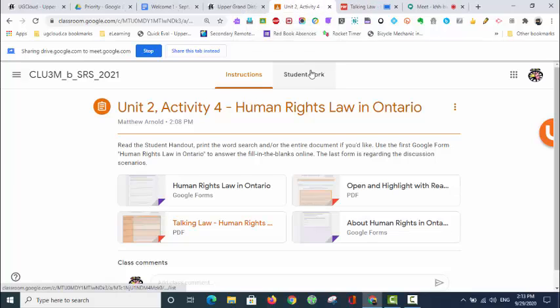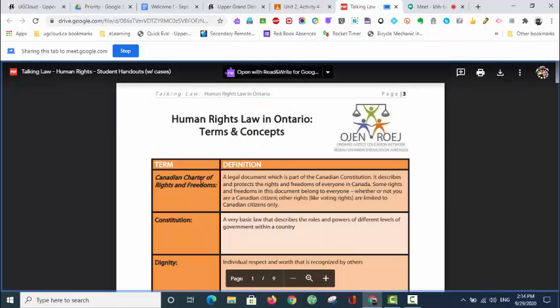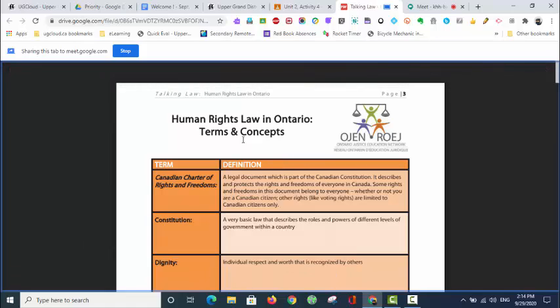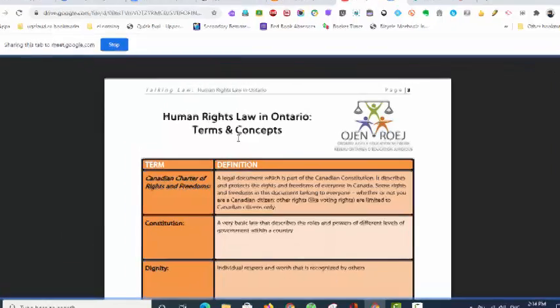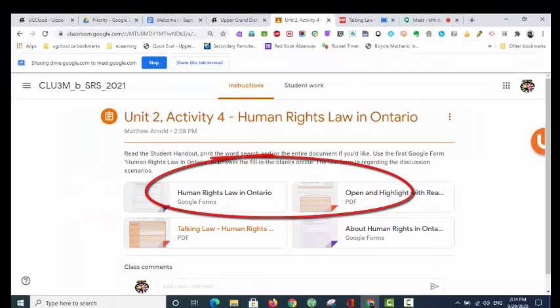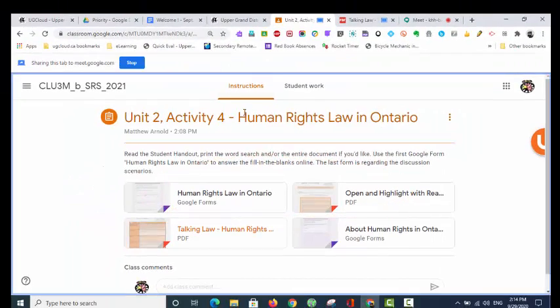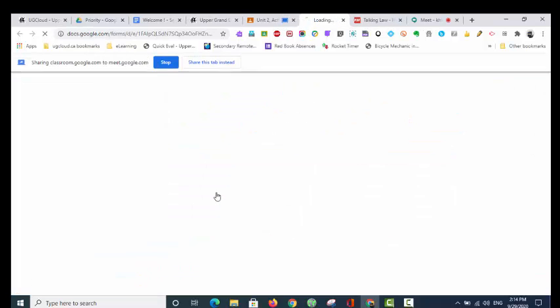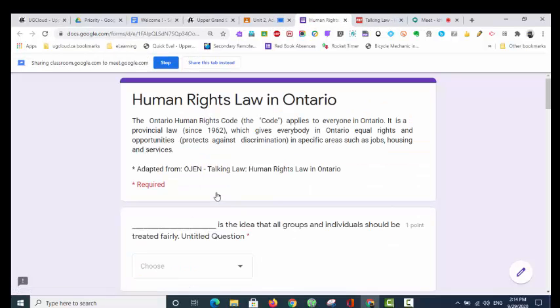So you need to read the entire handout. It will eventually load. And then the first Google form is called Human Rights Law in Ontario. You are going to use the terms that are at the top of this Human Rights Law in Ontario handout to fill in the Google form entitled Human Rights Law in Ontario. This one.